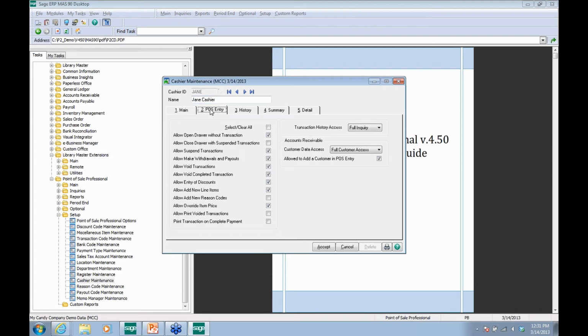Notice with point of sale entry, how many more options you have as far as security. I'm not going to read through every single one of them, but as you can see, there's many limitations that you can set by cashier. Whether or not they open and close the cash drawer without a transaction, whether you decide to let them suspend transactions, void them if you require a reason, override an item price, etc., etc. As far as transaction history access, because of the integration with accounts receivable, you want to make sure you specifically decide by cashier what access you'd like to give them.